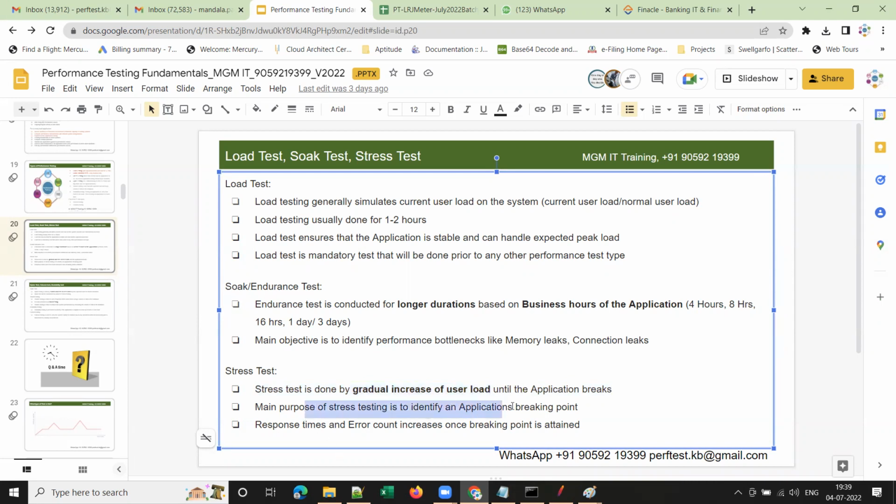Main purpose of stress testing is to identify an application's breaking point. Breaking point means at what load the application starts throwing errors or started giving high response times, right? So that is the purpose of doing stress testing.